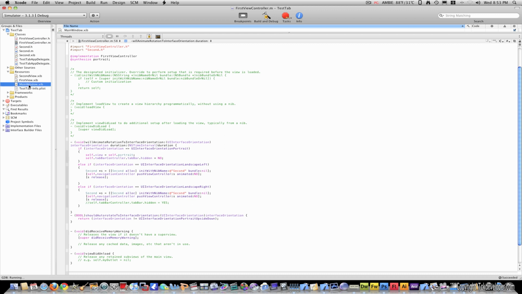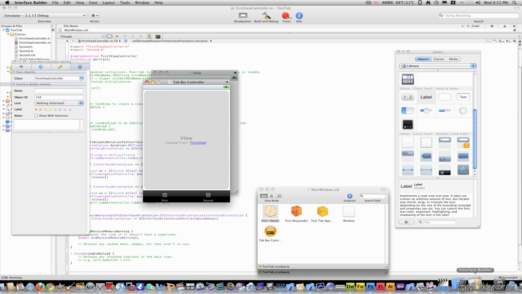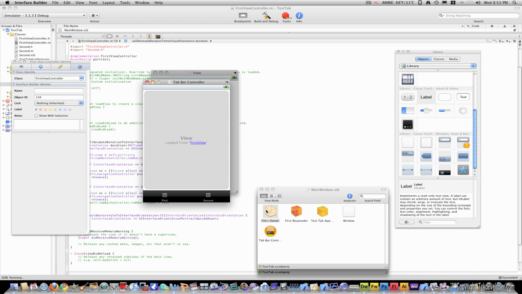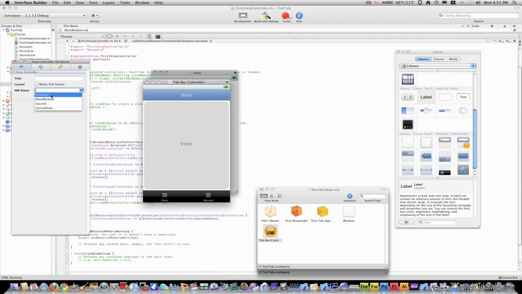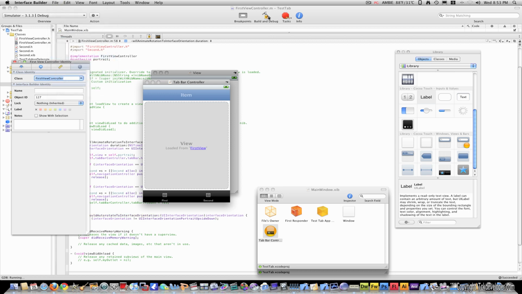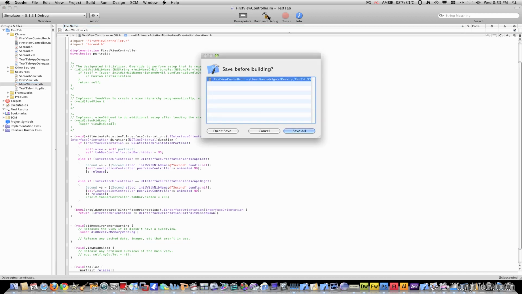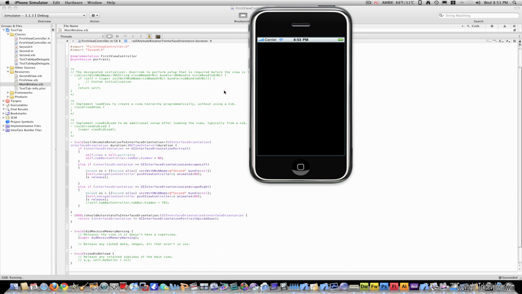So I'm going to come to main window, and right here I'm going to bring everything to front and click on tab bar controller, and I'm going to make this first view a navigation controller. Okay, and when I do that, I'm going to have to tell it to load the first view and to be the first view controller again. And save that. I'm just going to build and run, make sure everything works for this.